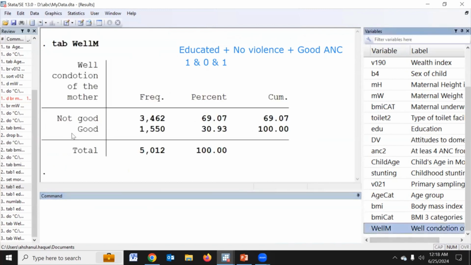yes, good means educated, no domestic violence, and good ANC. The prevalence of this is 30.9%. My objective is that if we need to create some composite variable from other category variables or continuous variables, we can create it using this method in Stata.